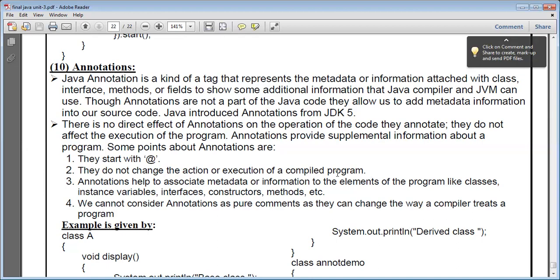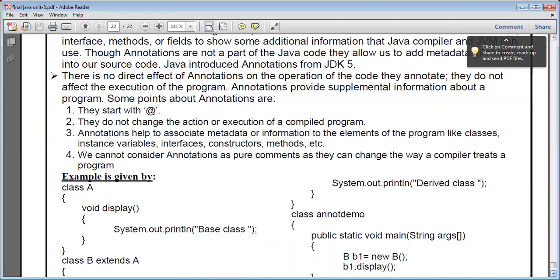Some points about annotations: they start with the @ symbol. They do not change the action or execution of a compiled program. Annotations help to associate metadata information to elements like classes, instance variables, constructors, methods, etc. They are like comments, but not exactly comments. We cannot consider annotations as pure comments, remember, as they can change the way a compiler treats a program.